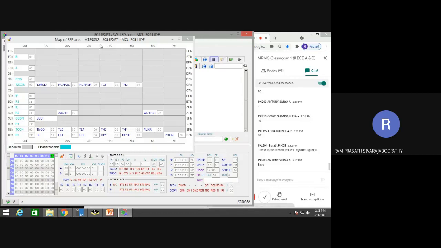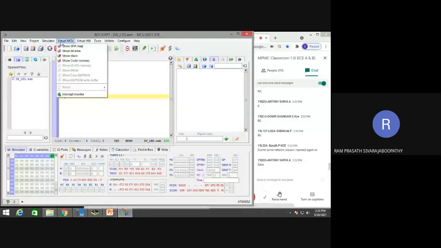Here, which microcontroller we are using? 8089S52. Don't forget that. Okay, so I'm simply closing it. Then you can show bit area.